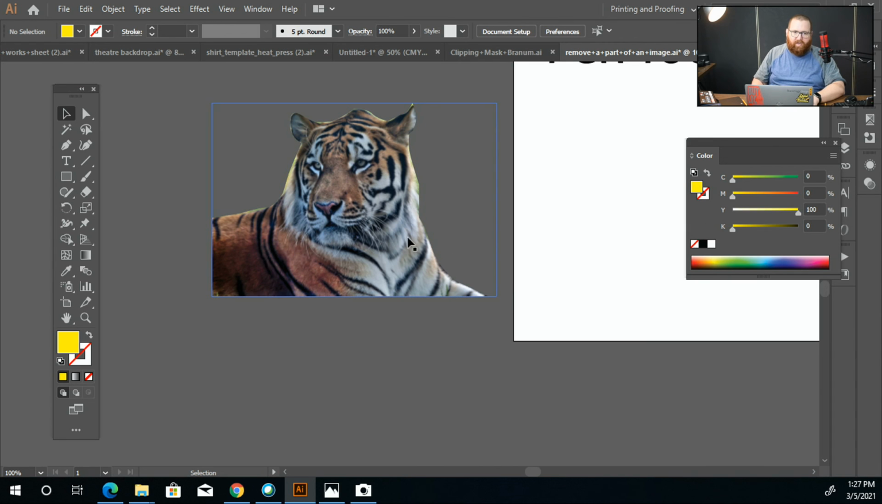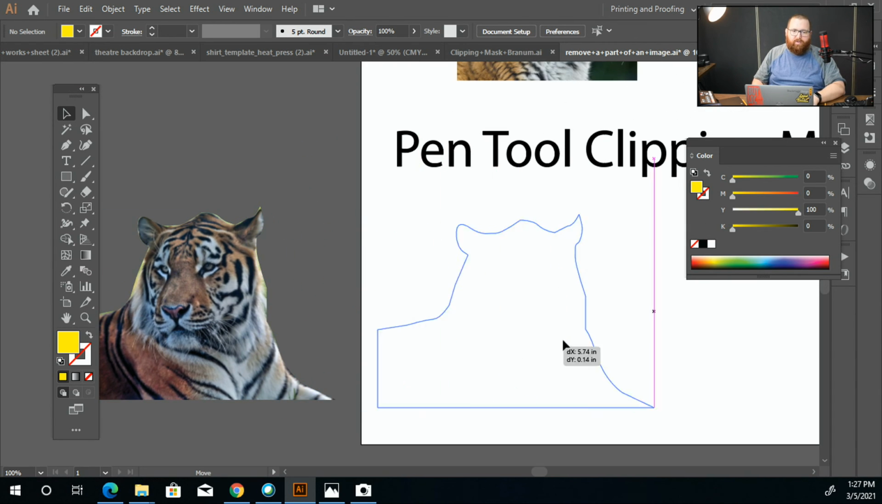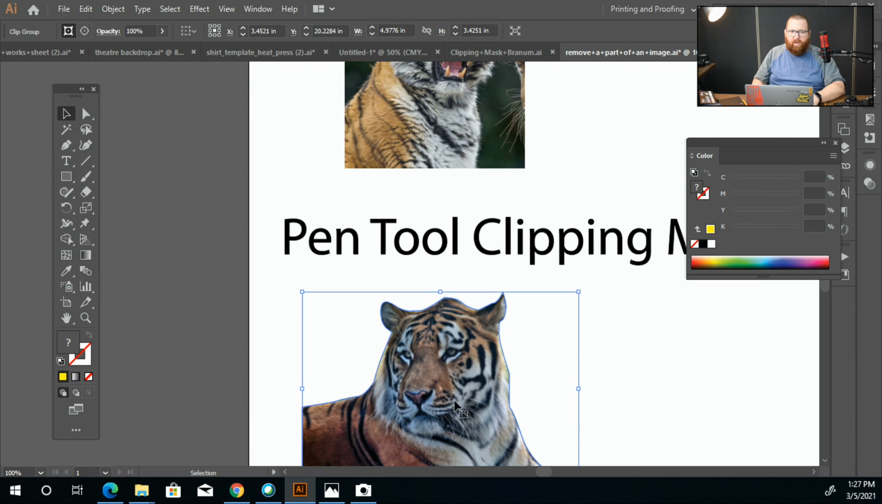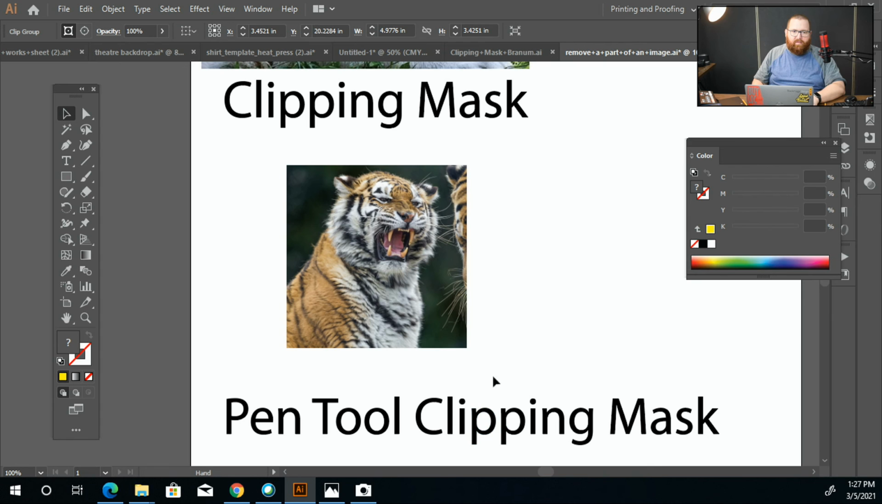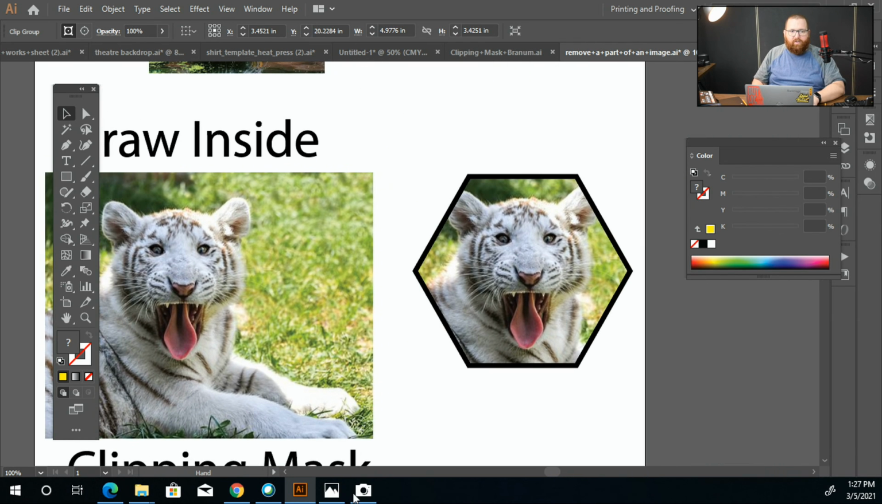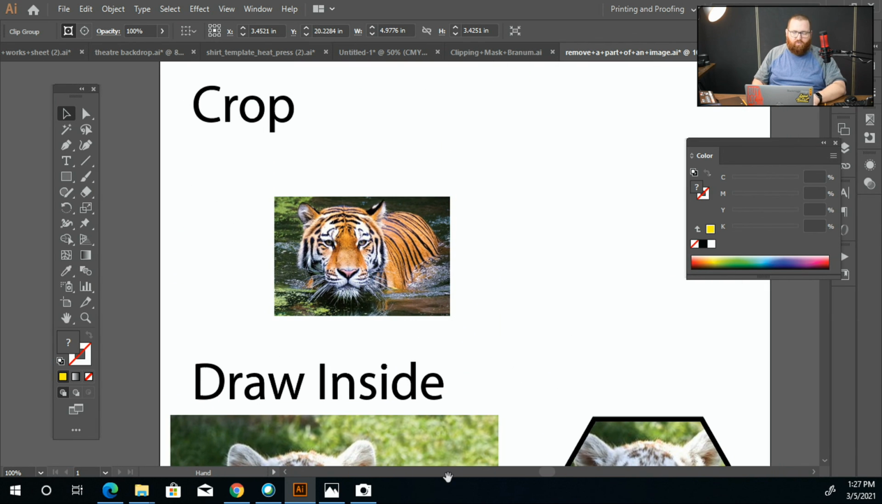So I'm trying to remove the background. I don't want to do image trace because I want to keep it as a photo, all right? I can either do a custom pen tool shape and use the clipping mask. I can use the clipping mask. I can do draw inside, or I could just crop the image, okay? And all of those things give you the same result, but different versions of the same result. So depending on the circumstances that you're using this in would determine which one of those techniques. And there's other options too, but those are just kind of the really main techniques that you could use.